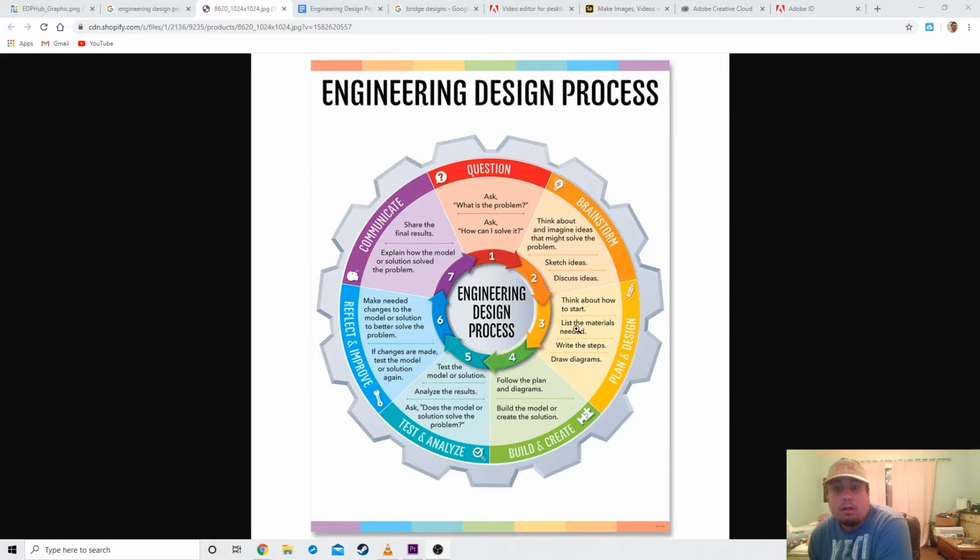Okay, so like I said, when I originally started, I got to the build and create, and I was like, wow, it's really hard to build this without some extra hands. So I had to rethink how I was going to build it. So my plan and design kind of changed. So I went back and forth between build and create and plan and design for a little bit, and then I kept going. So keep that in mind as you're going through. Okay.